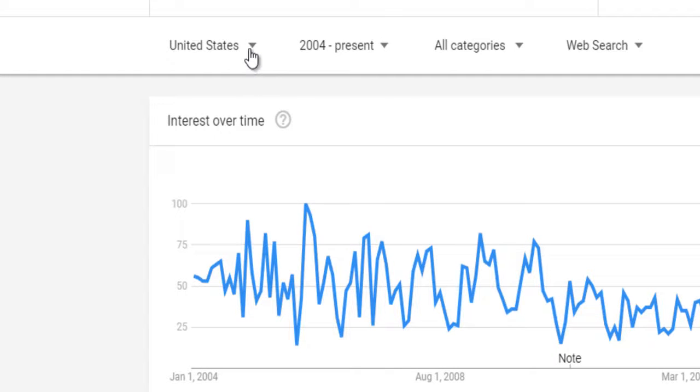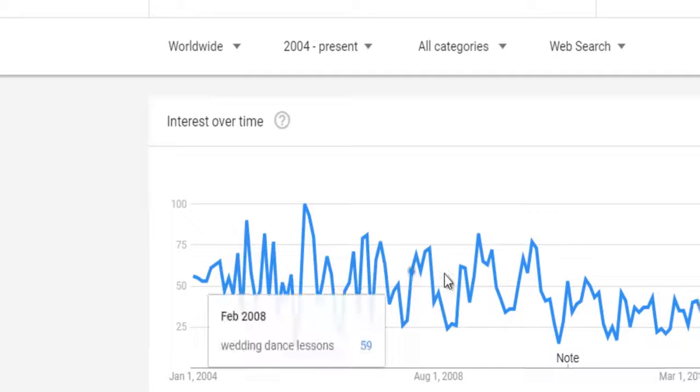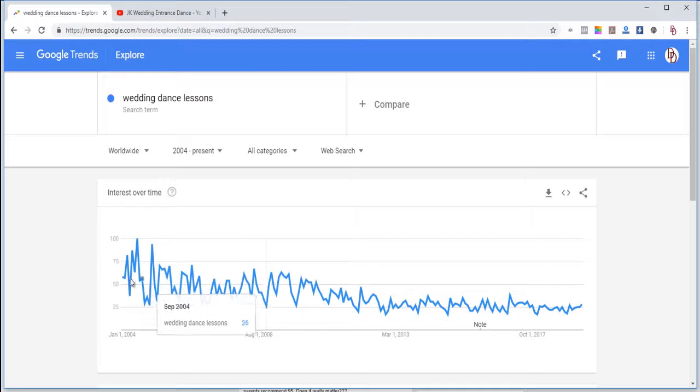That was in the United States. Let's compare this to the overall world. If you're operating in a particular country and the trends are different from the rest of the world, I do know people who've closed down a studio in one country and moved to another country and set up a studio there. Just something to think about. But we can see here that there has been a downward trend globally. People just aren't quite as interested in wedding dances as they used to be.